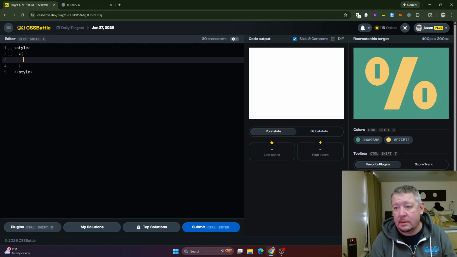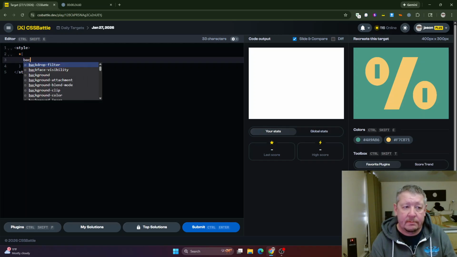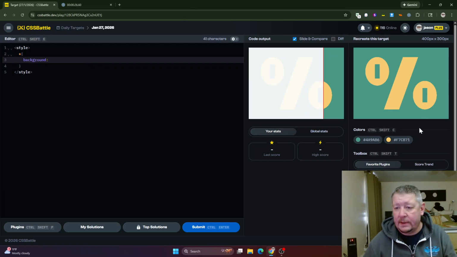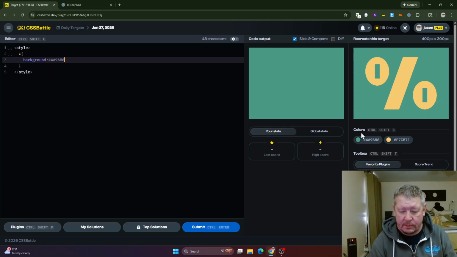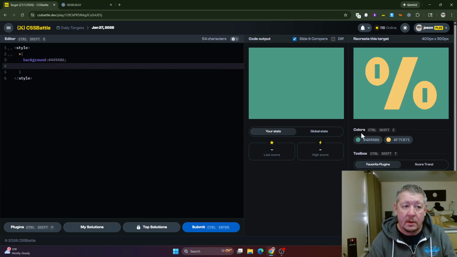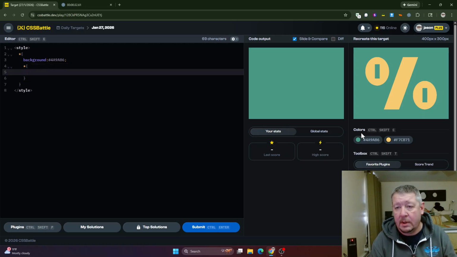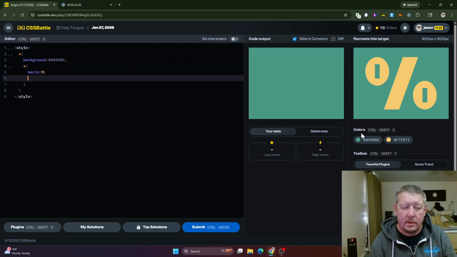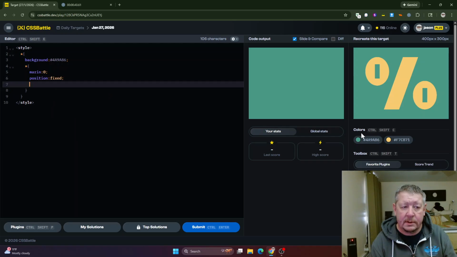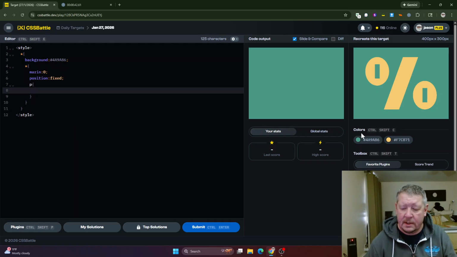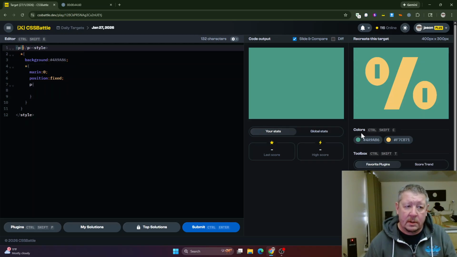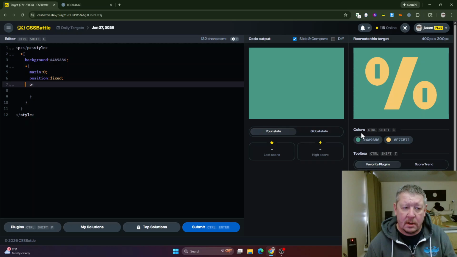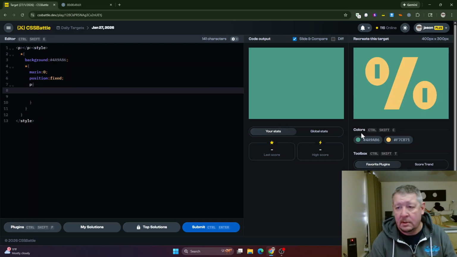Let's start. I don't know, background. We try to go fast the first time. Don't usually succeed, but we try. Then we're going to select the body and just say margin 0, position fixed to help us place things. Then we're going to have a paragraph tag. So we need to actually have it exist in the DOM.